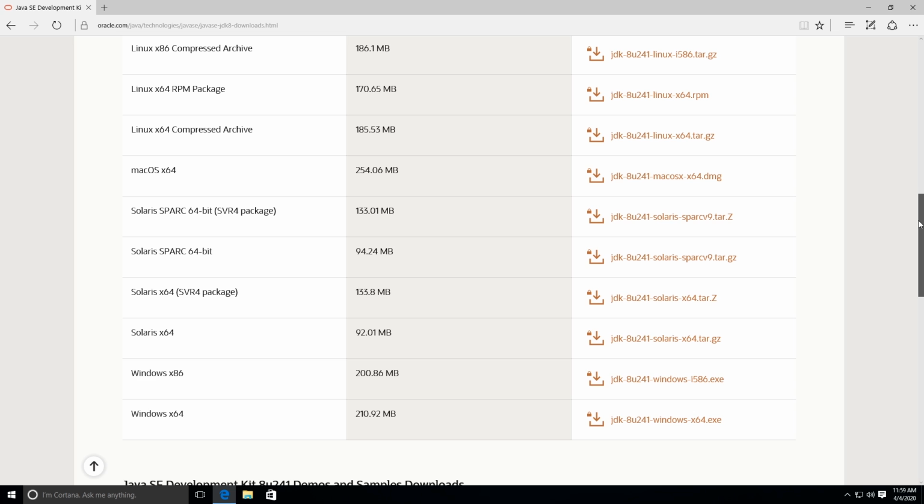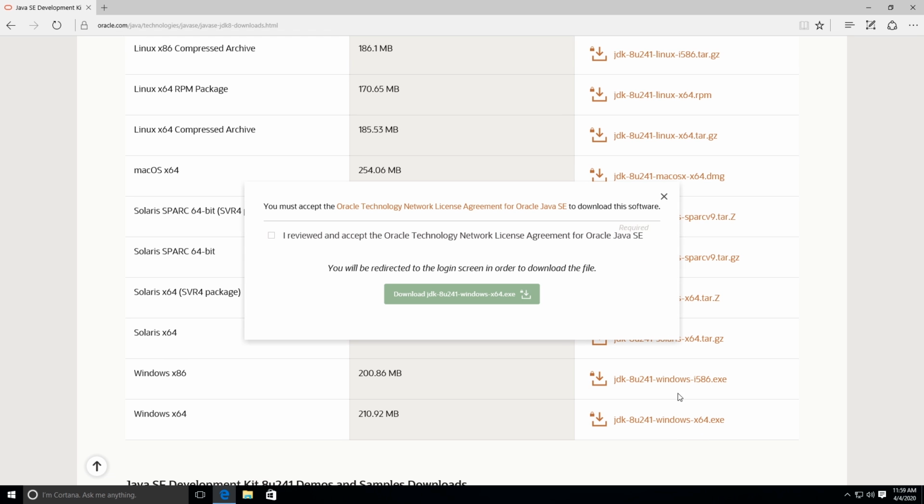This guide is for installing Java and the Ionic environment on Windows. So I'm going to select this file right here for Windows 64-bit. I'm going to be asked if I accept the terms and conditions. I will say yes, and that's going to activate the green download button. So I'm going to click that to initiate the download.